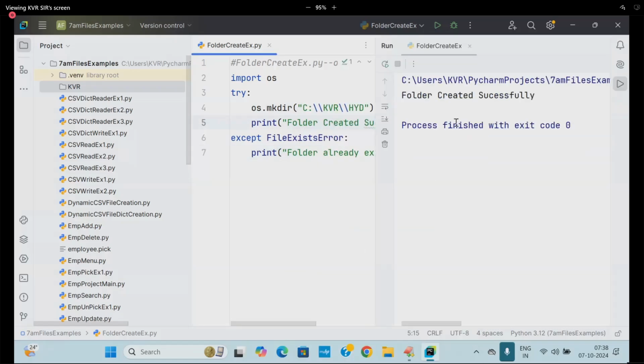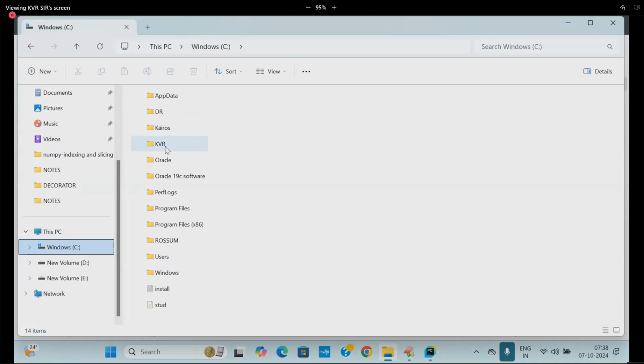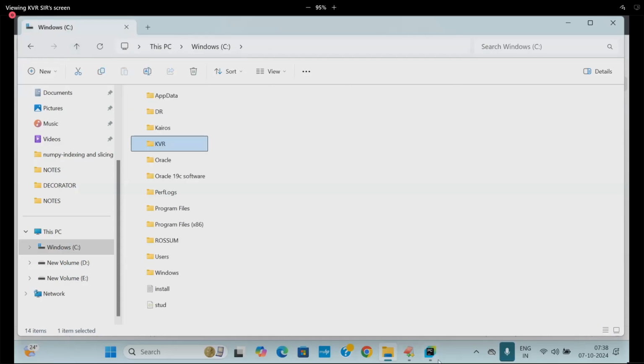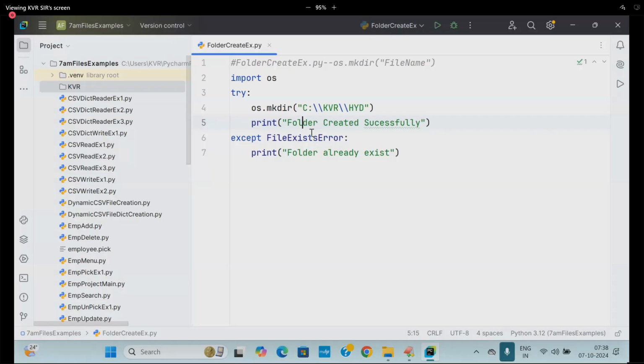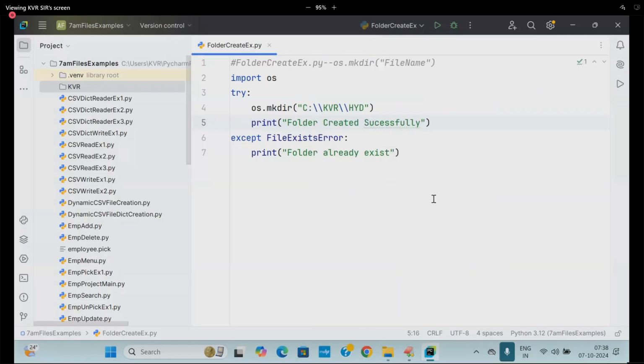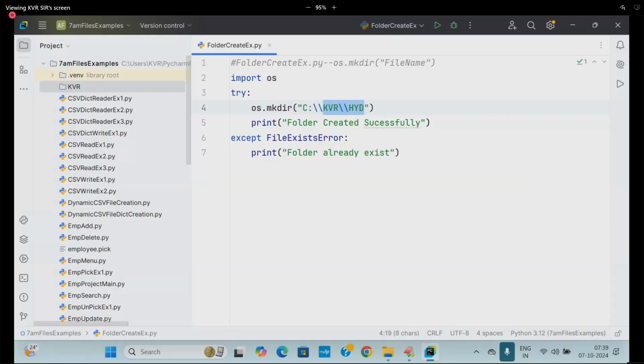Let me create it, go to the place and observe. C colon, here I am going to write KVR. Inside it, HYD is available. Inside the HYD, there is no data present. Coming back to the point, it is created. Once again, if you run it, you will get a file exists error. Done. Now I want to go for writing. Suppose I'm writing directly something like this, I'm writing India.